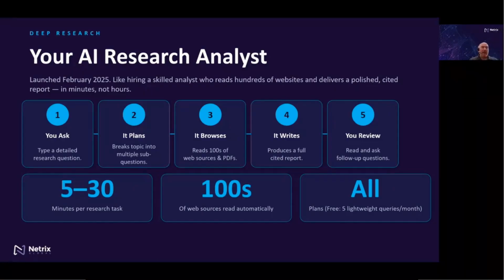You ask it, it makes a plan. It shows you what it's thinking. It might come back and ask you some clarifying questions to make sure it's going down the right path, and then it goes off and does its thing. Again, this is not quick. 5 to 30 minutes per task. I've seen it take longer. There's stuff I've done that's taken 40 minutes with it.